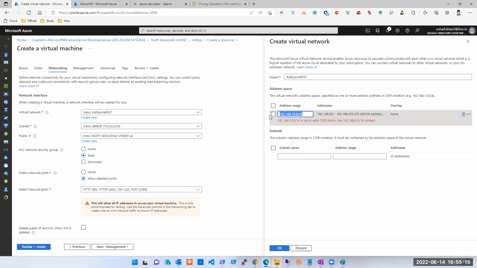Yes guys, why is this not a valid CIDR block? Who can tell me? Why is this not a valid CIDR block? If you use 192.168.0.0, then you can use CIDR block 16. It will give you all the addresses.